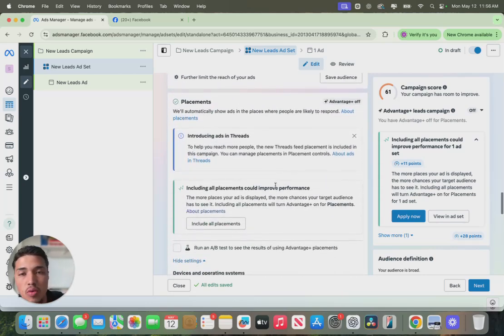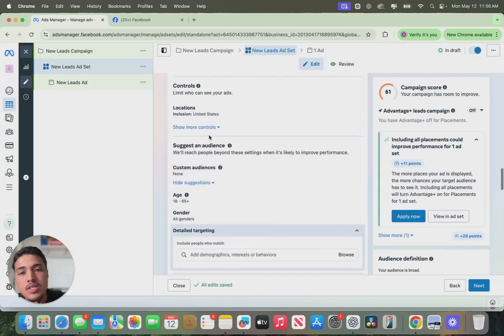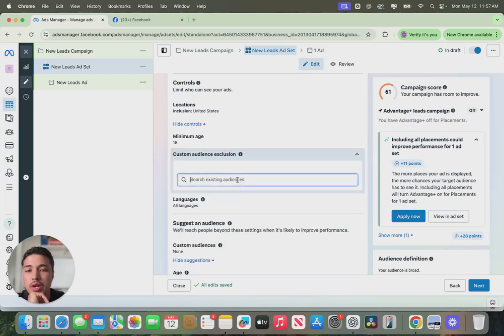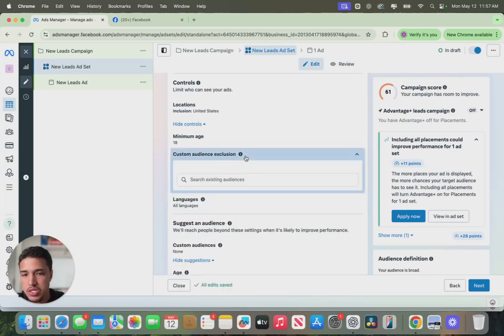So one target at a time. Now you can go ahead and exclude. Say you've been running ads for a while now, and you've noticed that the pixel somehow isn't really targeting the people that you want. You can create an audience in the settings for that. Let me know in the comments if you guys want me to show you how to do that.